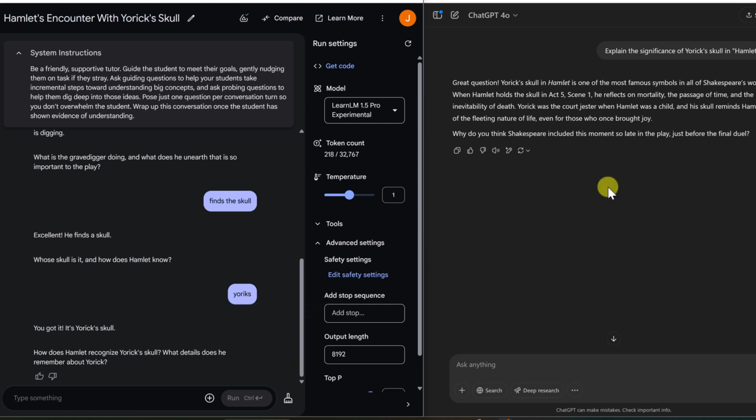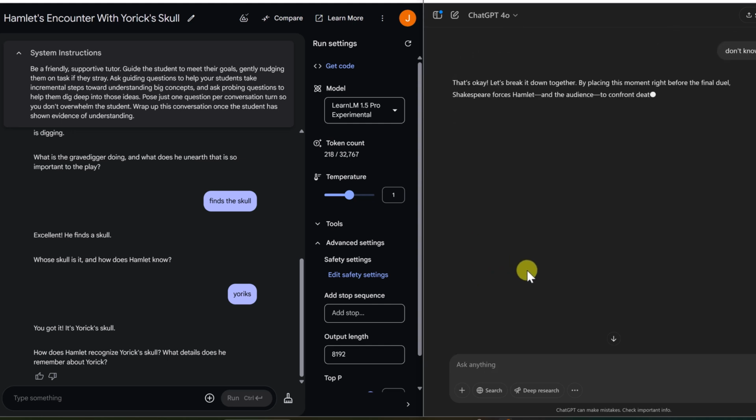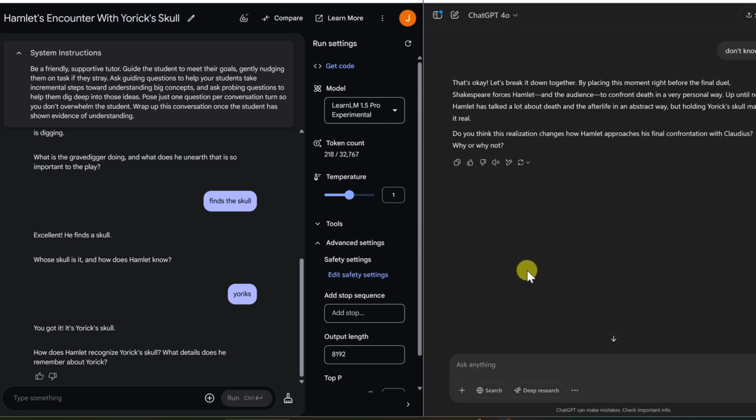So over here in ChatGPT, why do you think Shakespeare included this moment so late in the play, just before the final duel? Let's say, you know what? I'm going to say I don't know. And let's see. Okay, that's okay. So it's being supportive. Both sides were supportive.